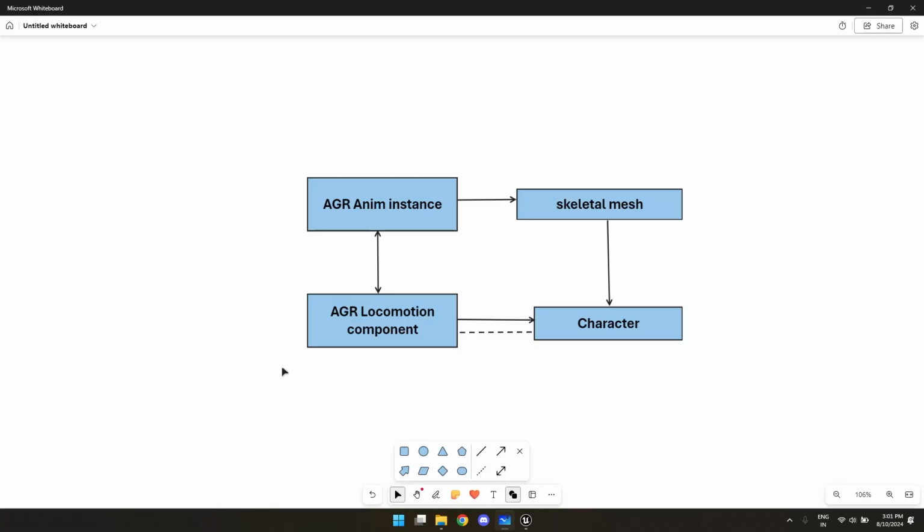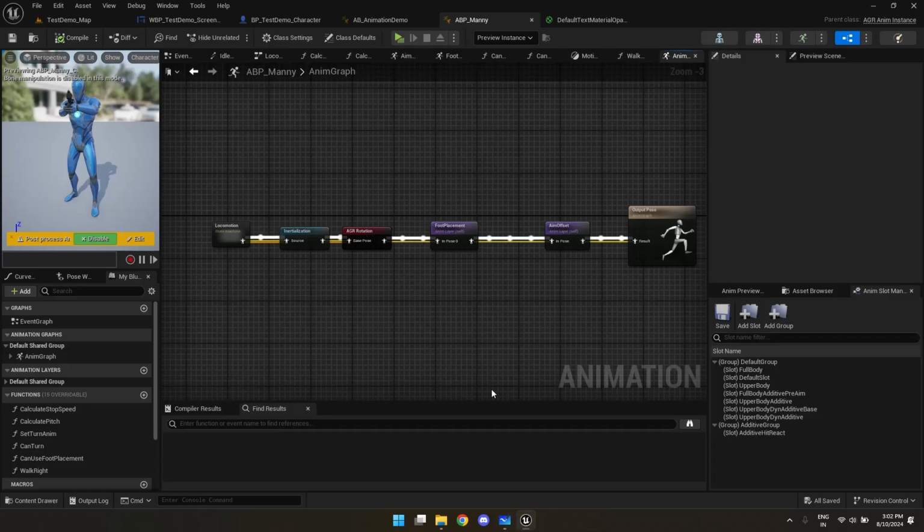The AGR locomotion consists of two parts, the Anim instance and the component of your character. The AGR Anim instance is basically going to be a base animation instance that will exist on your skeletal mesh inside your character, and the AGR Locomotion component will be a direct component inside your character. We'll first look over the Locomotion component, its functions, and how you can use them.